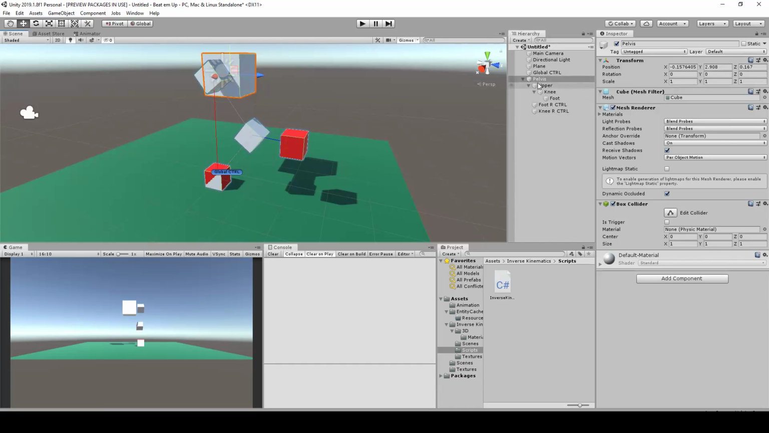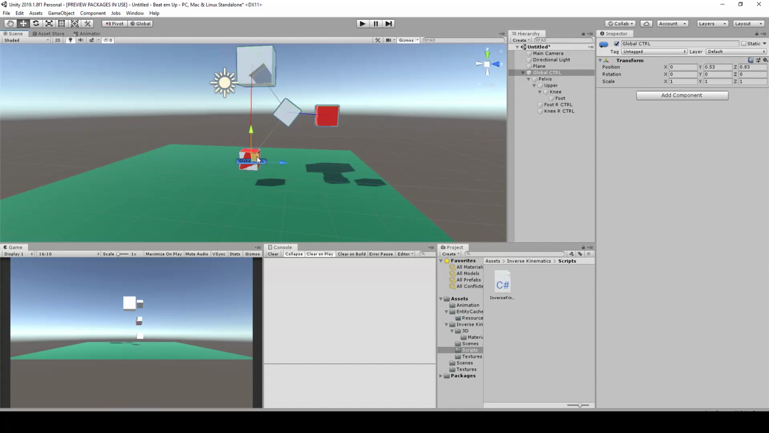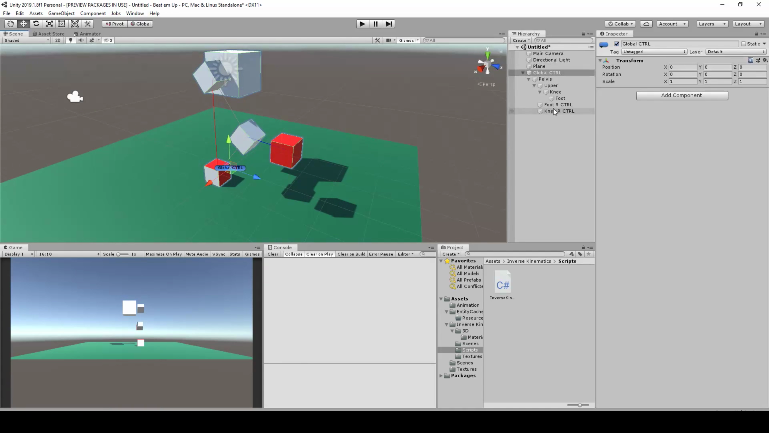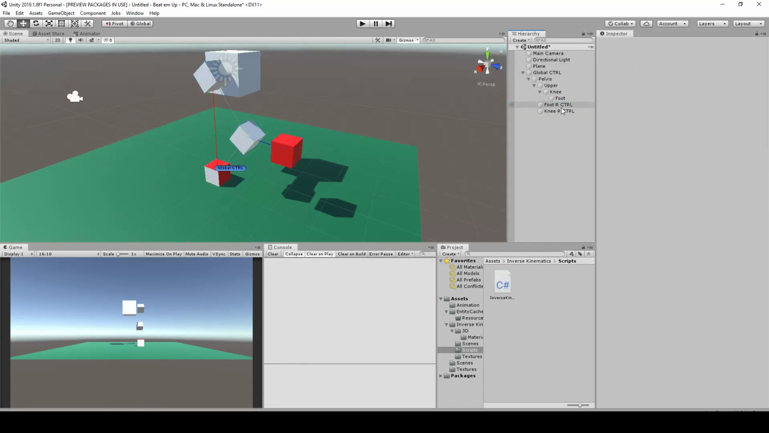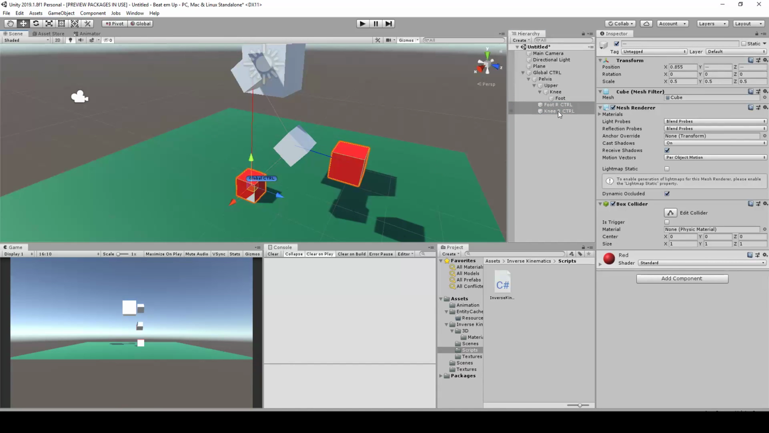So what we need to do is we now parent our pelvis to the global control like this. So basically, whenever we are moving the global control, everything else is going to follow as well. So this is the hierarchy dependent stuff over here. And the final step is the foot control and the knee control. These are the ones which you want to link to, or make child of, the global control and not of the pelvis.